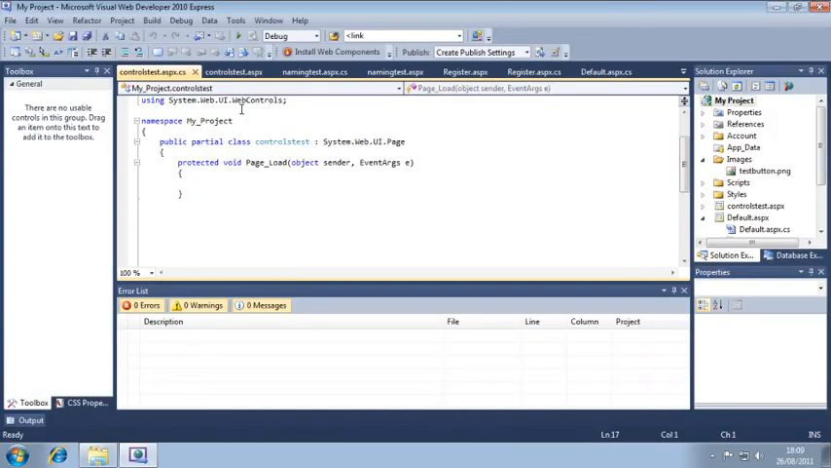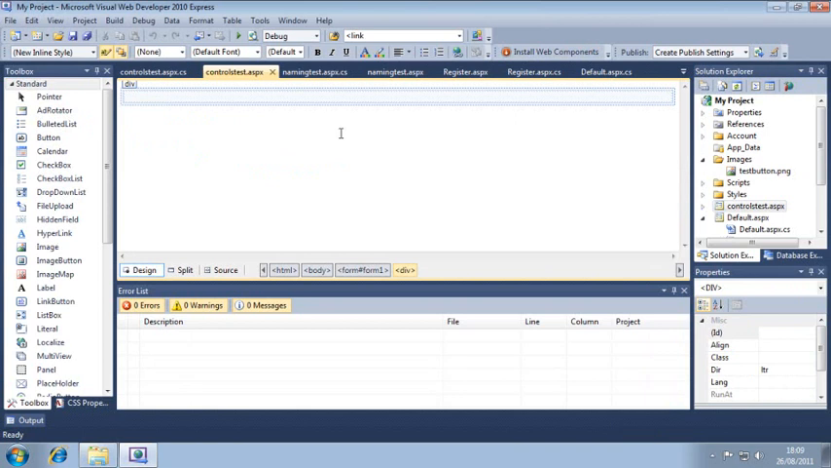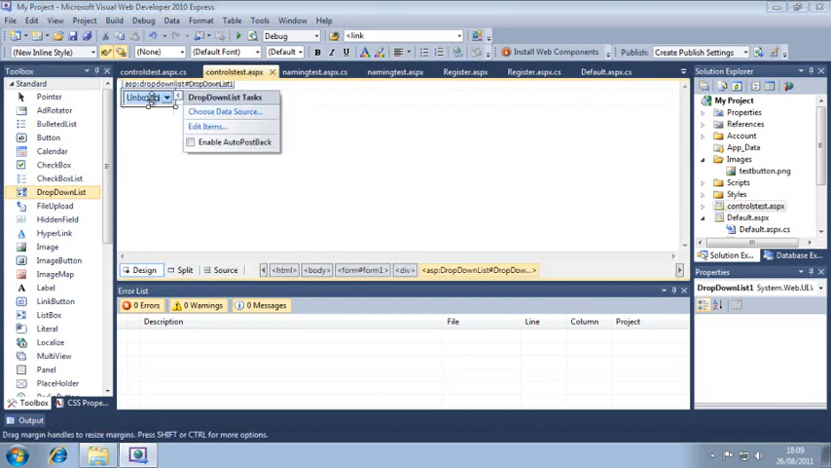And open controlstest.aspx in Design View. Next, add a drop-down list control to the page. Set its ID property to drop-down list test.